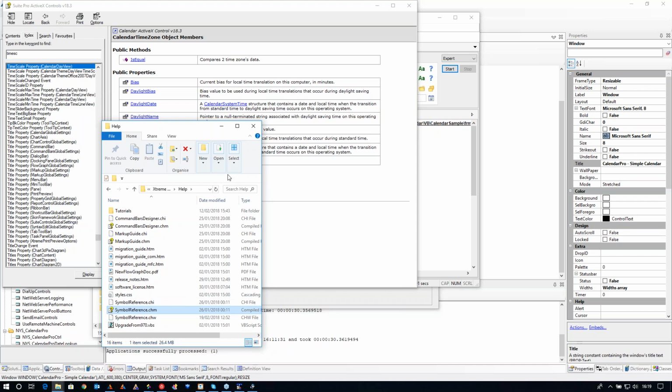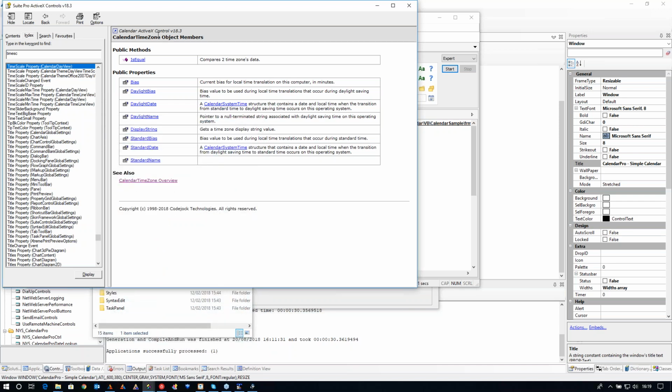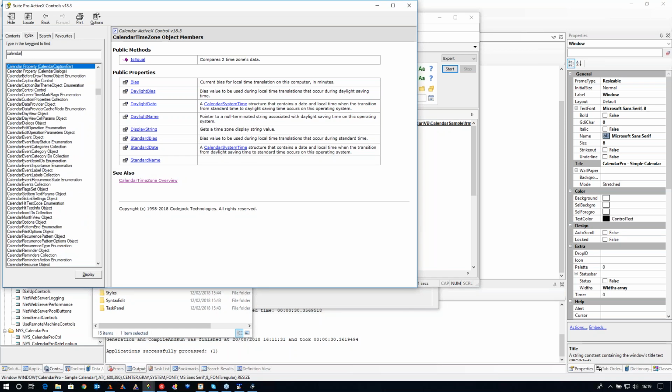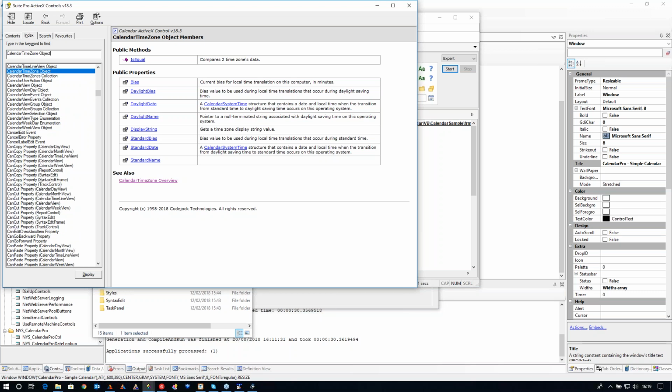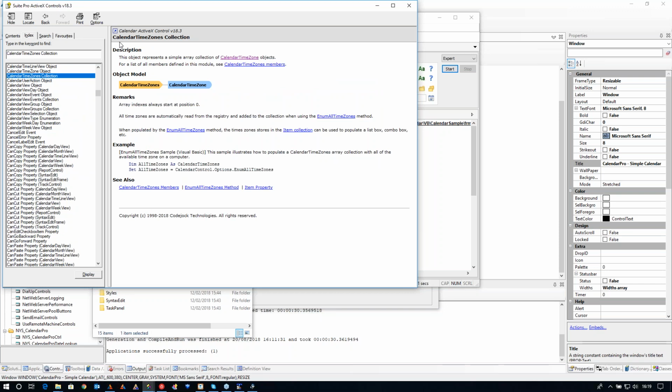What were you looking up just right now? Well, I was actually looking under the calendar time zone. So if we have a quick look, calendar time zone object, time zones collection. Calendar time. Okay, there it is. I was doing a search, not index. What I'd like to know is how we get to the actual calendar control options, enum all time zones. Let's have a look under the options first.